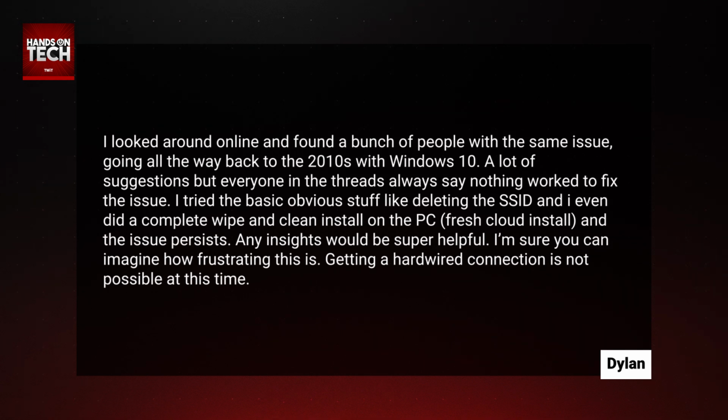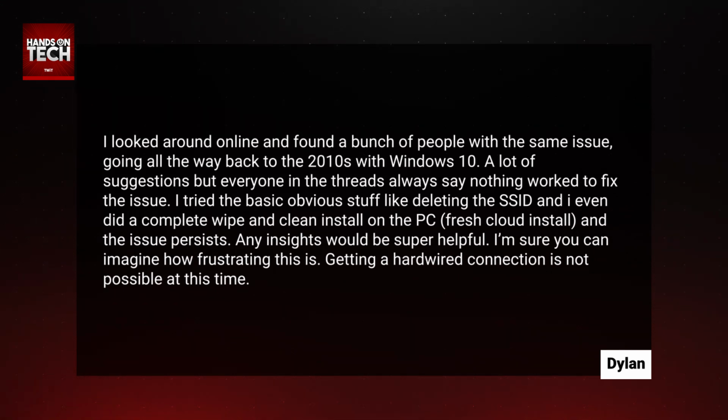I'm sure you can imagine how frustrating this is. And lastly, Dylan says, getting a hardwired connection is not possible at this time. So if you were going to suggest a hardwired connection, too bad, because that won't work. Fair.